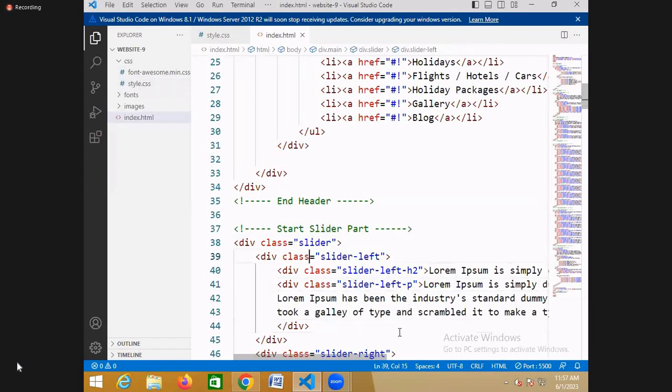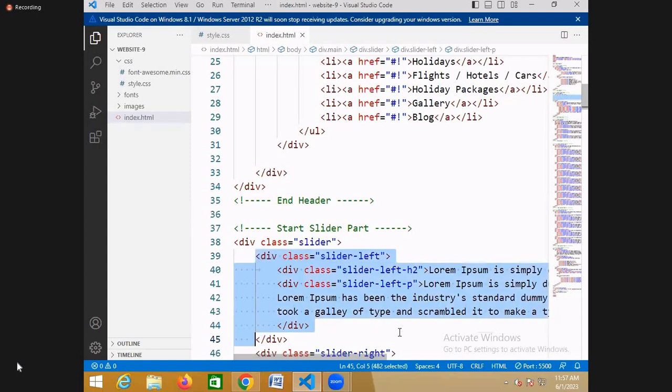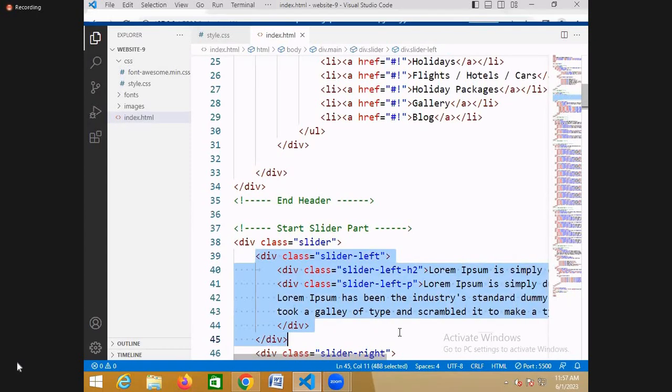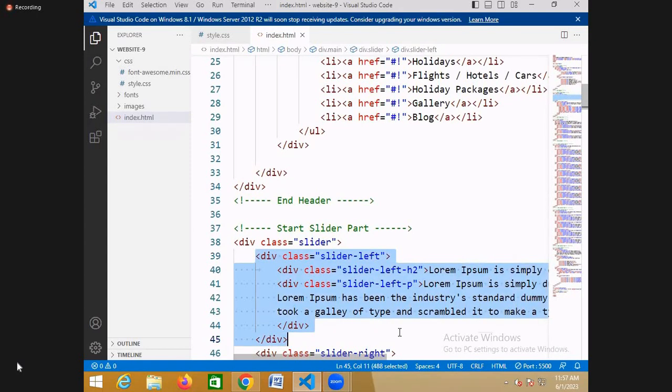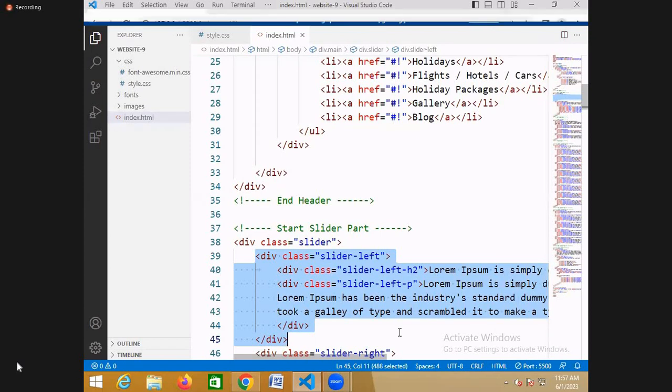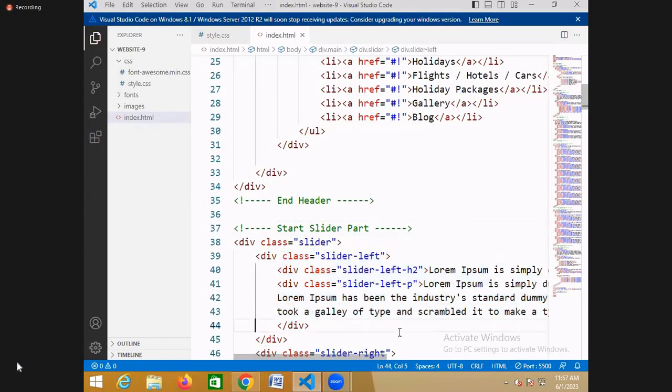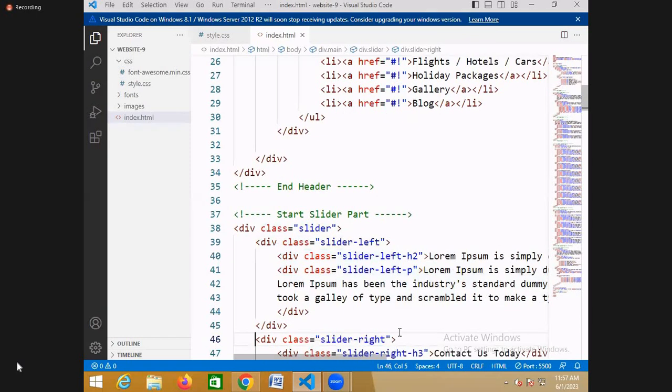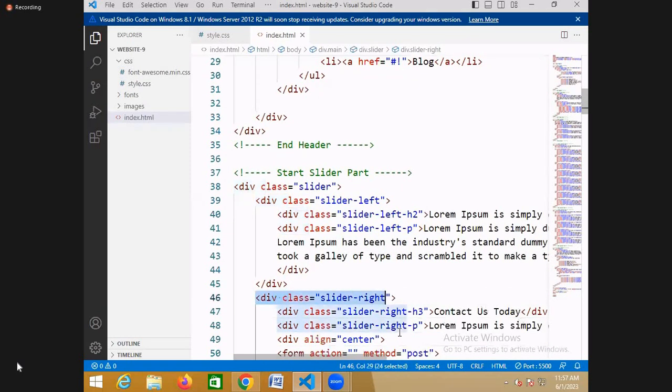Now this is a slider, which one? Left, which is having only two things. One is a header and one more is what? Content. This left slider is having only two things: one is a header and one more is content. So there is one more division. And what is that division? Slider right is there. Okay.